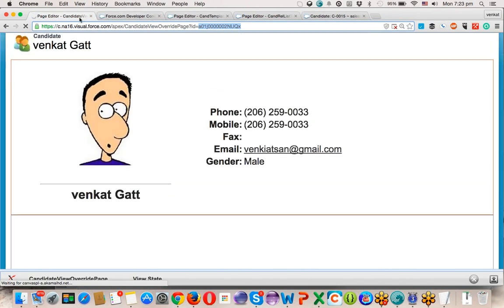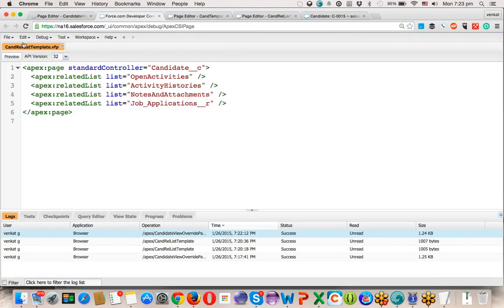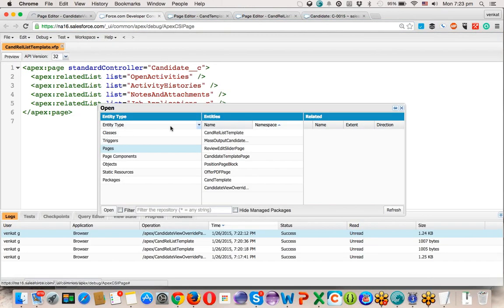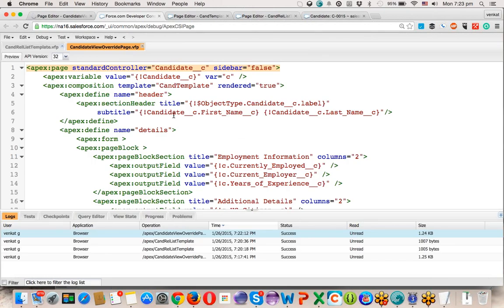Okay, let's open the main page here on our developer console. We can start working on that line by line. Click on open, click on pages, and search for this. First of all, till here this is a simple standard controller page without sidebar. Sidebar means the left side bar where you can hide and show it, but you don't have the option to hide and show it because you have to disable it at the starting of the page.